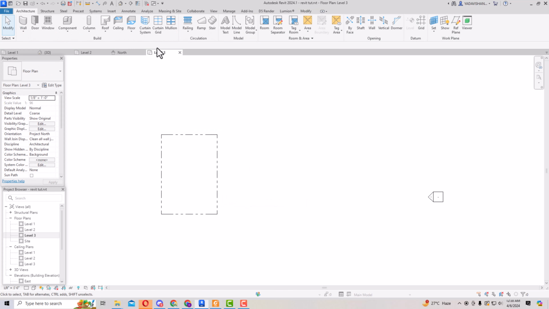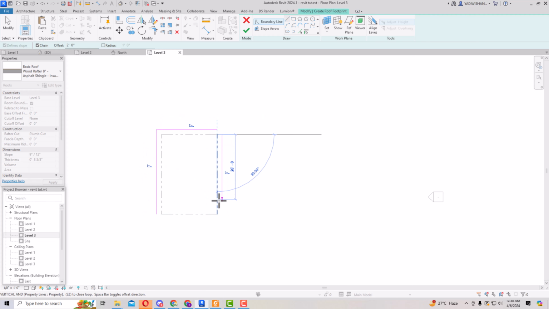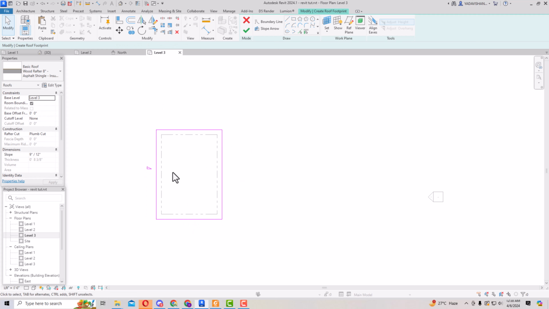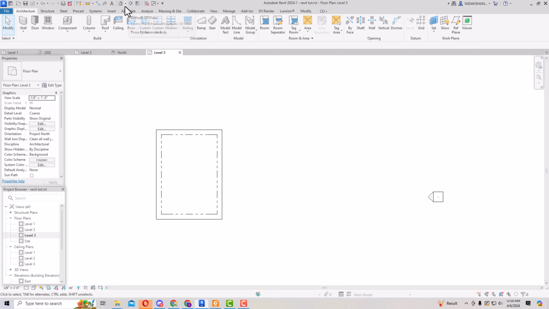Again you can check roof by footprint, and you can draw this roof here, and you can give an offset of 2 feet again, and I'm going to draw another roof here. Now I'm going to delete the slope from here. You can uncheck this from here, uncheck this, and from here uncheck this. So only this slope is from one side. I'm going to finish the edit mode, and I'm going to attach, and now we'll see.